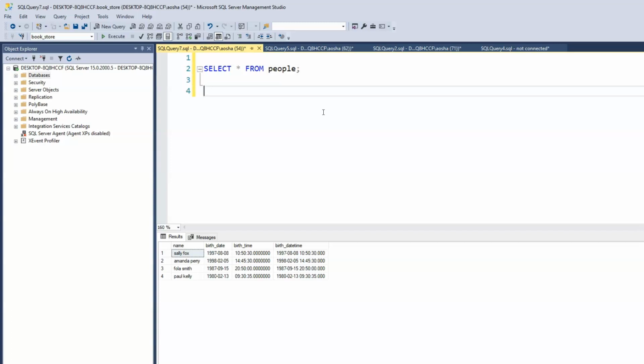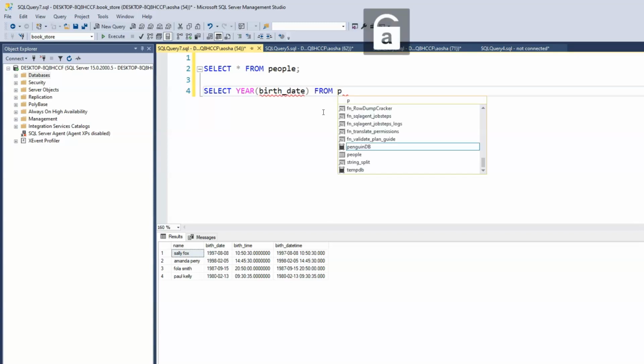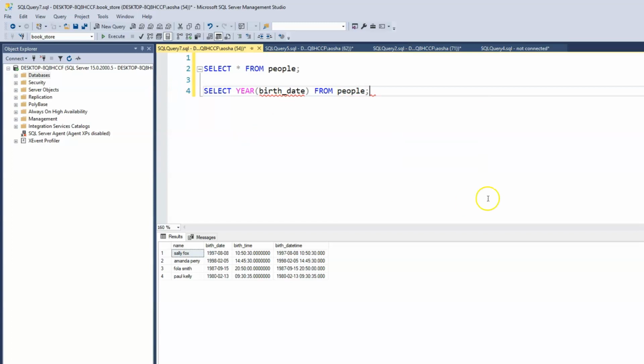I'm going to write out the query first and we'll go through it together. So select. We use the keyword year and we select the column which we want to extract the year from, and that's the birth date column, and we say from people. Let's just do this for now. So what we're saying is this: we have our birth date column, but instead of displaying the full birth date, 1997-08-08, we only want to retrieve the year from that column.